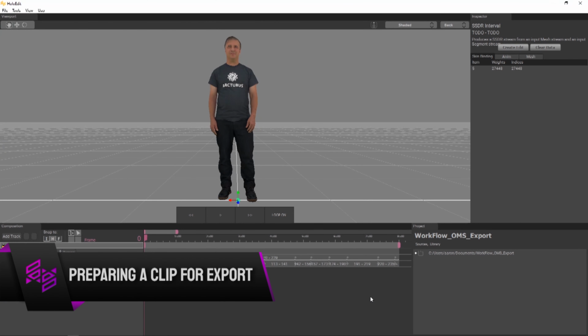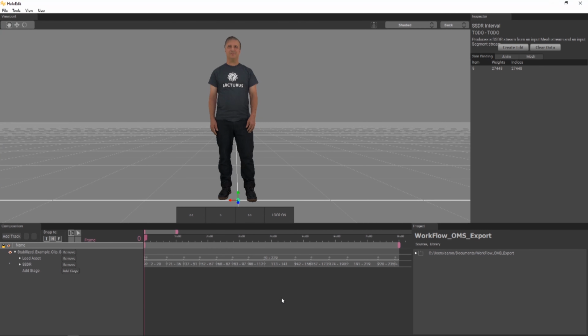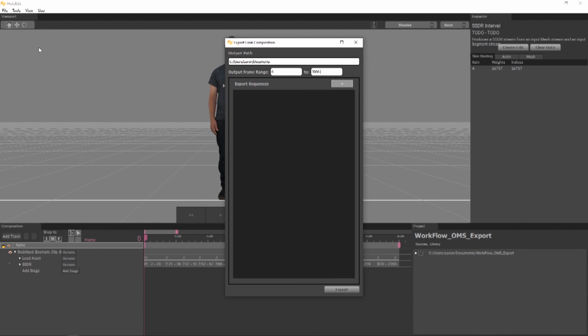Now that the SSDR has been applied to our track, you can tell because the intervals on the SSDR stage have turned a lighter gray, we're ready to export to OMS. From the menu bar, select File and choose Export Composition.